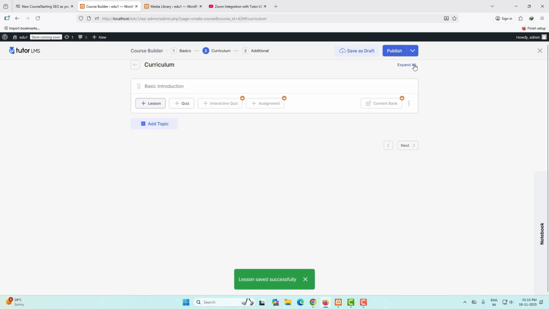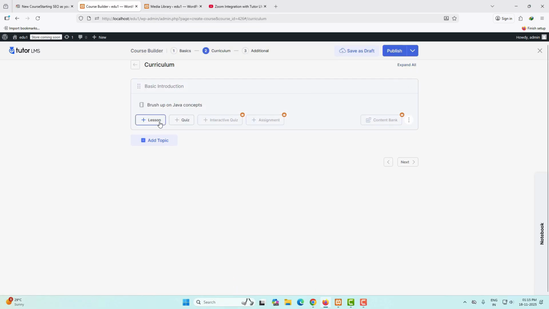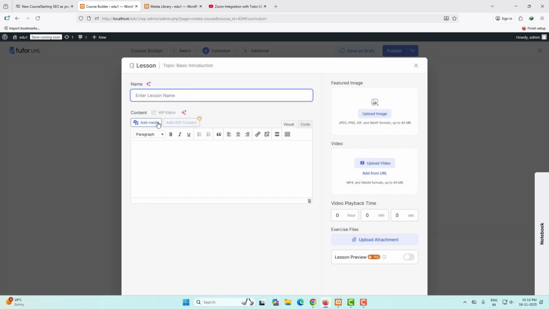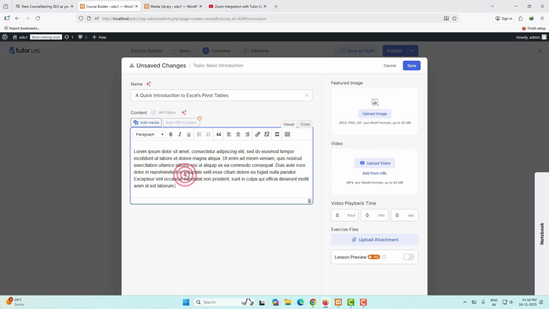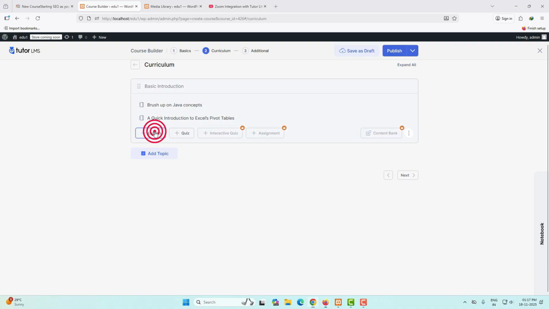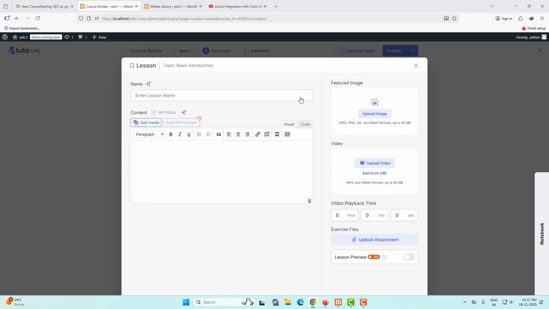If you want to add another lesson, you can always do that. So again, you have to click on this plus option. Again, I have to enter the lesson name. After that, lesson content. Again, you have to click on the save option. So let me add another lesson also. In a similar manner, let me add the lesson name.